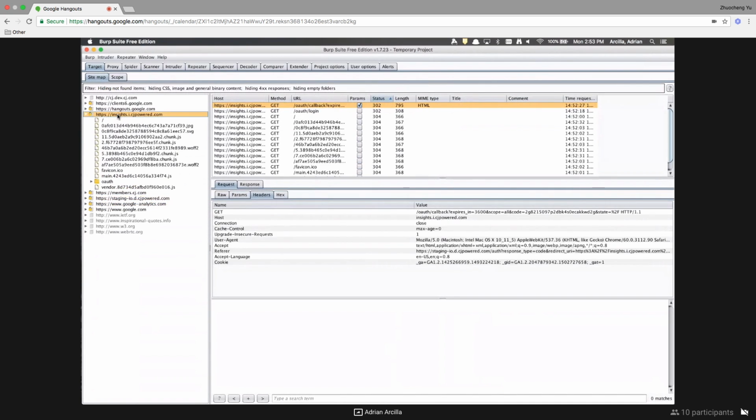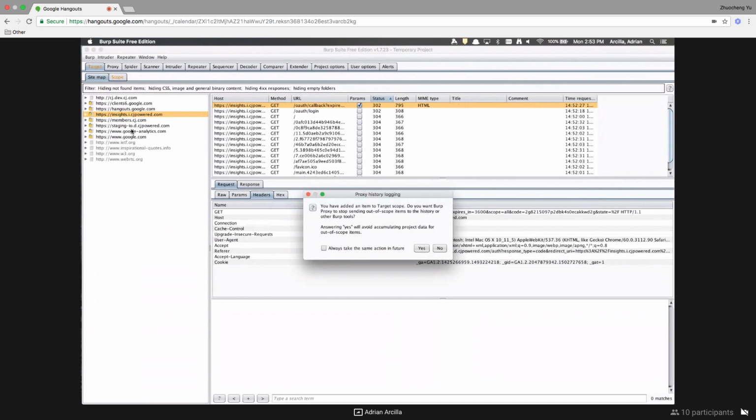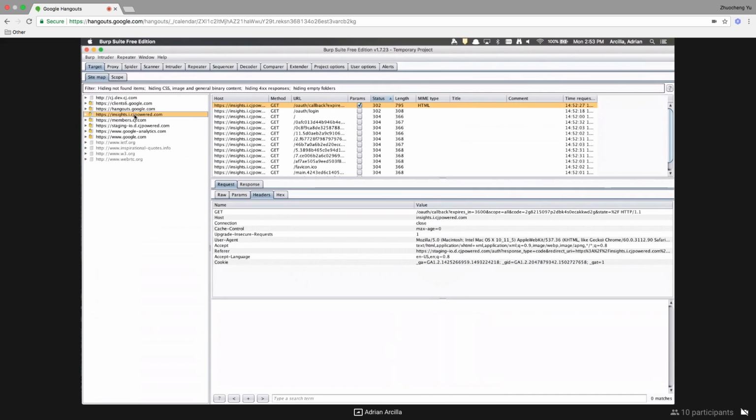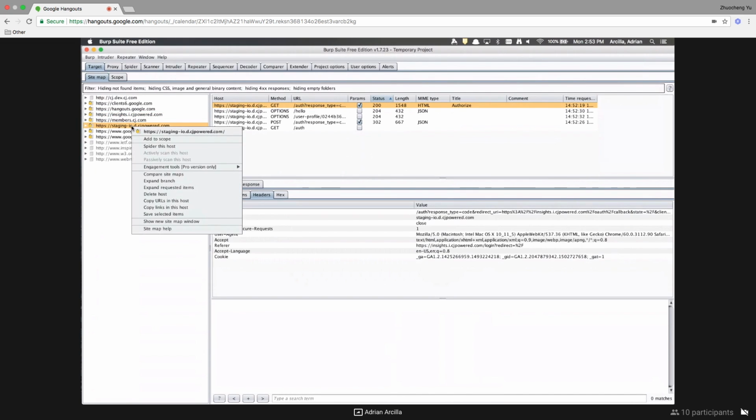So what I'm going to do is I'm going to right-click this. I'm going to add it to Scope. And so you'll notice here it says you have added an item to target scope. Do you want Burp to stop sending out-of-scope items to the history or other Burp tools? And I'm going to say yes, because I don't care about anything else besides Insights. And also, I know for a fact that this is going to be used for logging in, so I'm going to add this to scope as well.